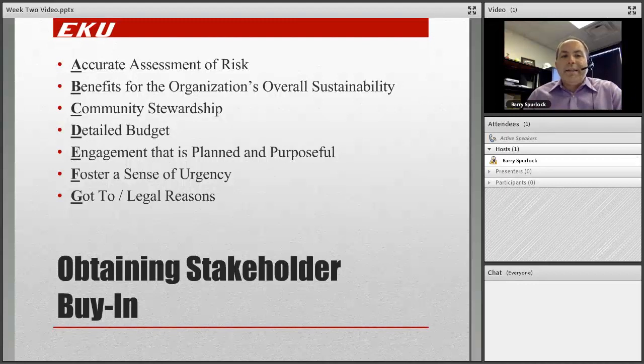D, detailed budget, understanding what the emergency action plan is going to cost, and understanding how you might be able to manage certain things when budgets don't go your way. E, engagement that is planned and purposeful.